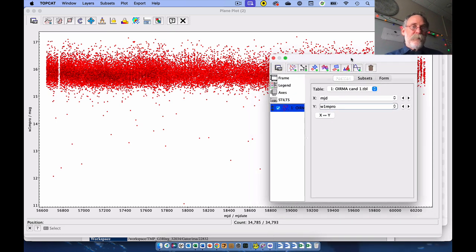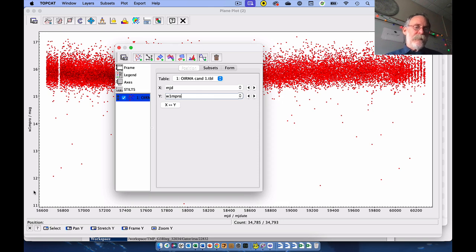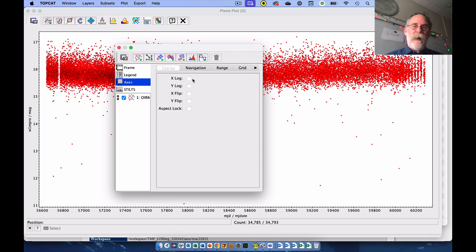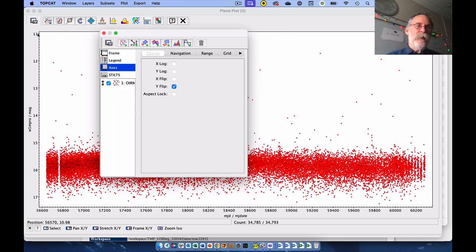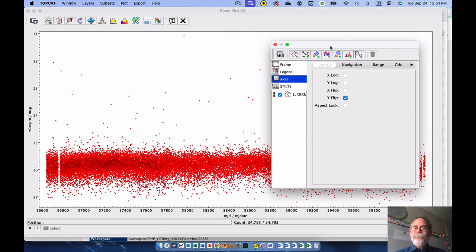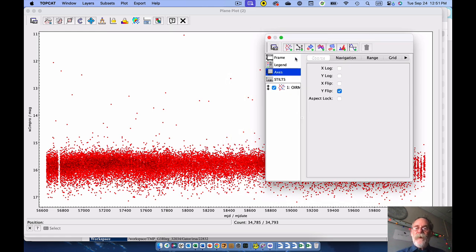I'm going to do a few more things. One thing I'm going to do is look at this axis here, and I'm going to say, wait a minute, when we're plotting magnitudes, I want the small numbers up top, because small numbers mean bright. Big numbers mean dim. So I'm going to go here to the axes, and I'm going to say, I want the y-axis flipped. I'm going to click Y flip. So now, hey, look. Now I've got my small numbers at the top, my big numbers at the bottom. Let's see, is there anything else I need to do right away?